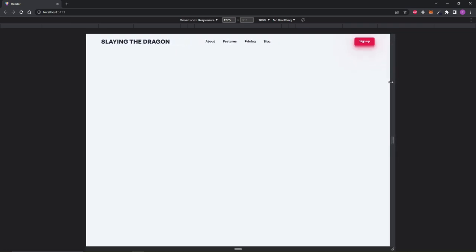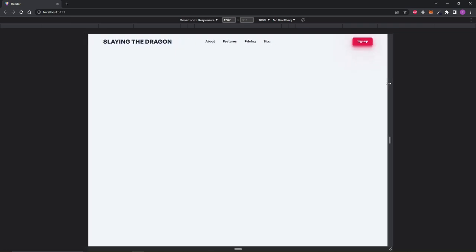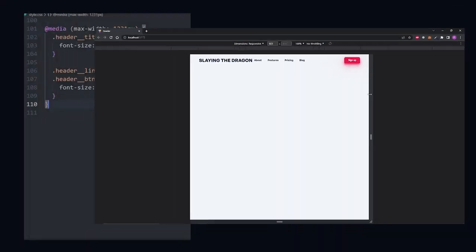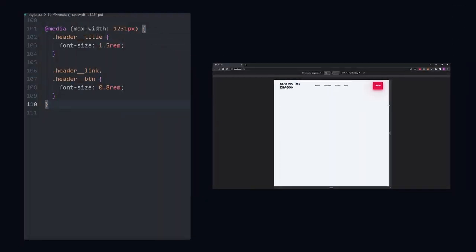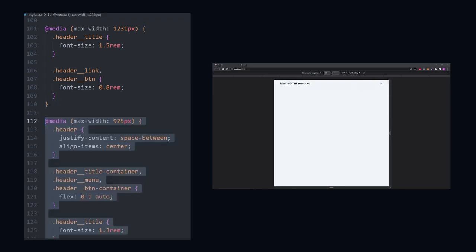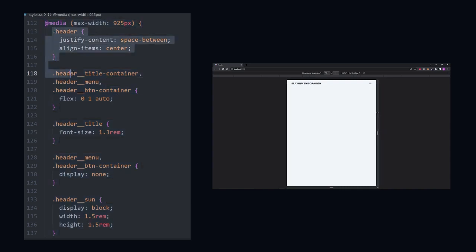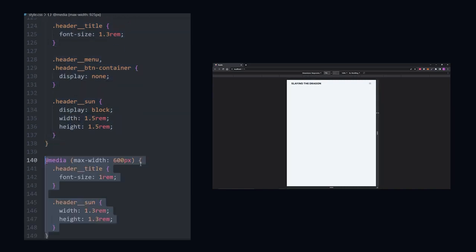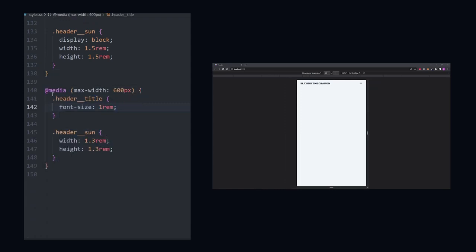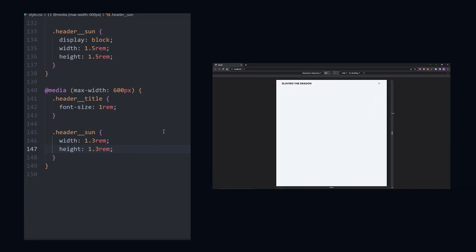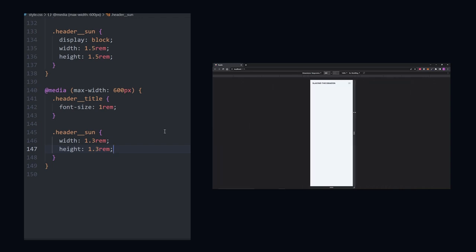Now that we understand how media queries work, we can keep resizing the page down to see when our header breaks again. We see our header breaks on a width of around 925 pixels. To fix it, I added another media query with a breakpoint of max width 925 pixels. Inside the curly braces, I added the styles I wanted to fix the header, and I did the same again at around 600 pixels. Using media queries allowed me to define styles for various different breakpoints, and now our header is finally responsive.